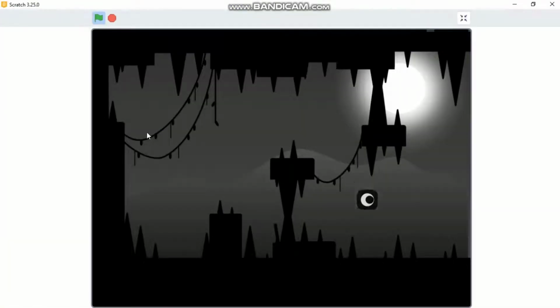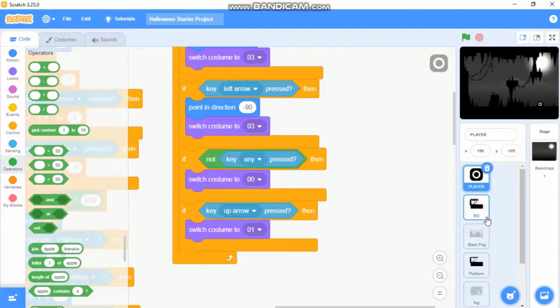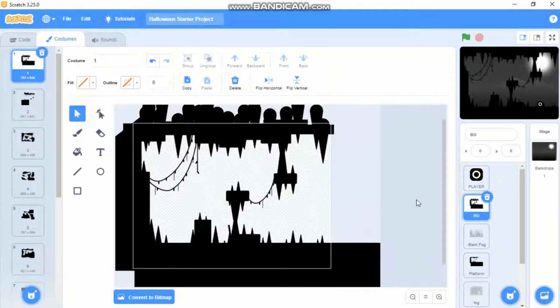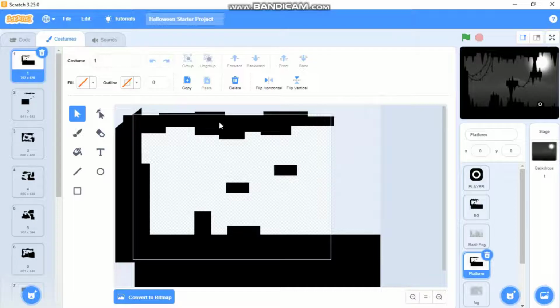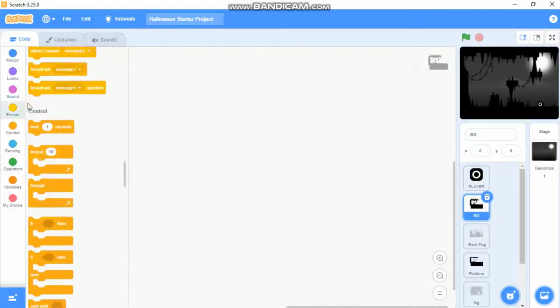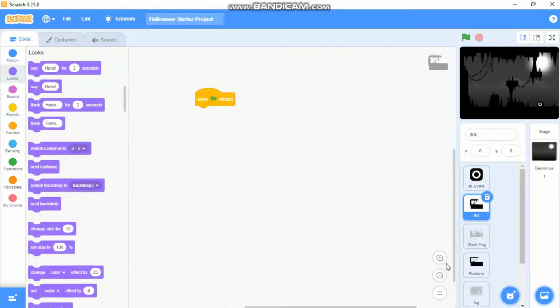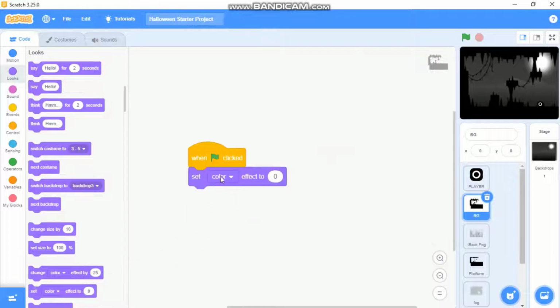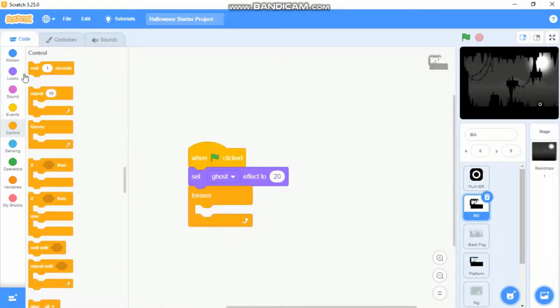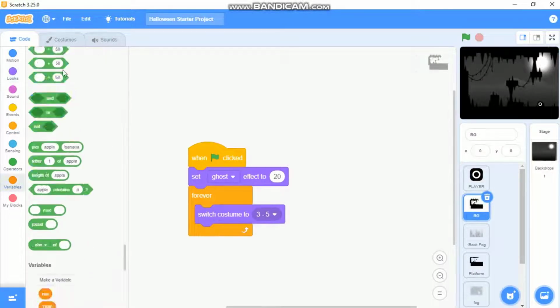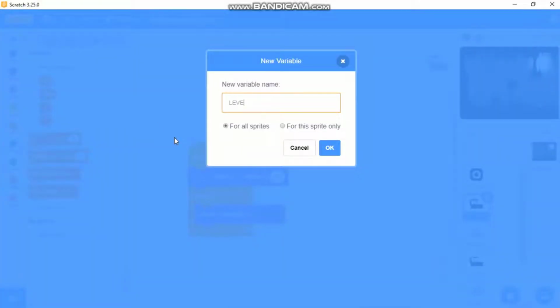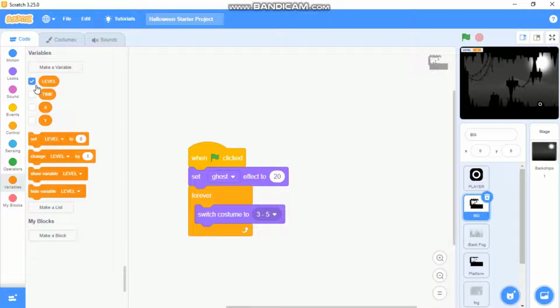So now I'll be showing you how to code our platforms. So first we need to click on BG, which is the background of the platform. So this is the sprite visible and this is the hidden one with no spikes or any other things. So when green flag clicked, we need to set our ghost effect to 20, and we need to forever switch costume to a variable called level. Then we need to switch costume to level.